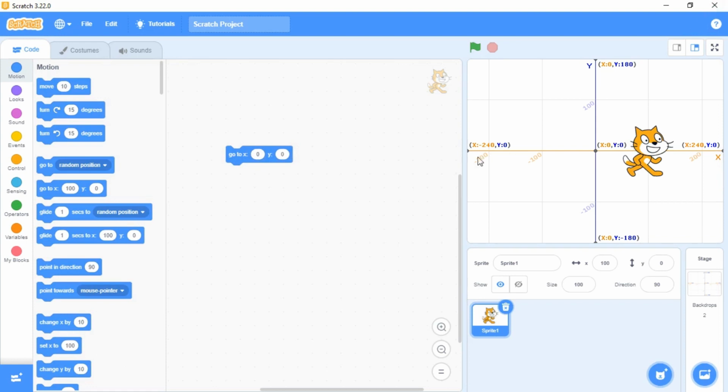So this is all about the x-axis. To move a sprite to the left side, you have to give negative x values, and to move a sprite to the right side, you have to give positive x values.